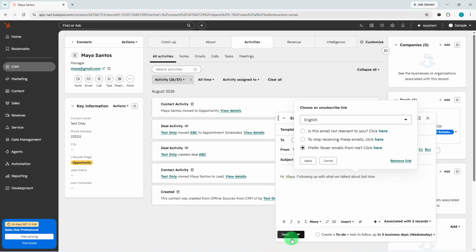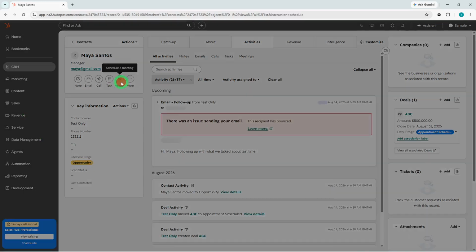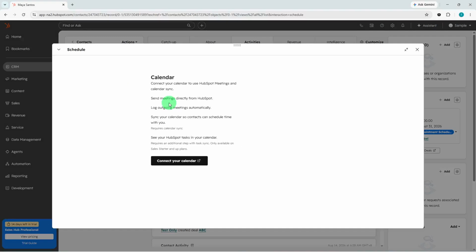Go to Sales, then Meetings. Create a meeting link and name it something like Rachel's Discovery Call. Set your available times. Copy the link. When a prospect books, the meeting shows up in the CRM against the contact.